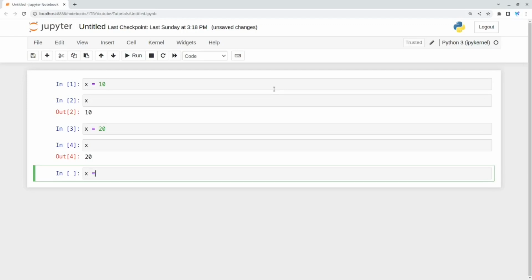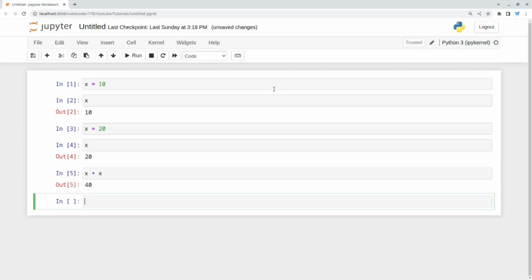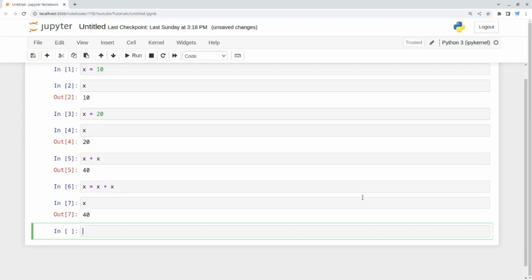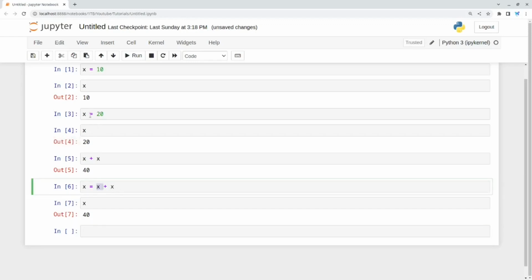Now let's try x plus x. It's 40. Also, Python allows you to do reassignment with the reference of the same object. Let me show you how you can do that. Now I can reassign it to something like x = x + x. Now if I call x, you can see that the value of x is now 40. Because x = x + x, I'm referencing the x that I created earlier.